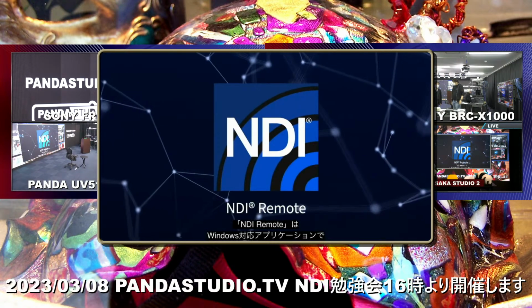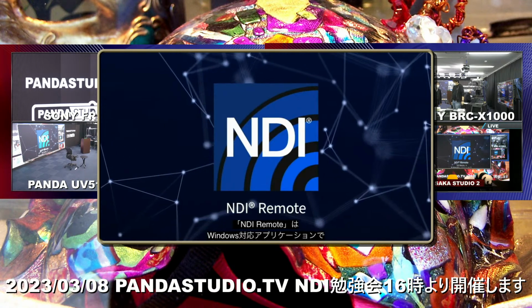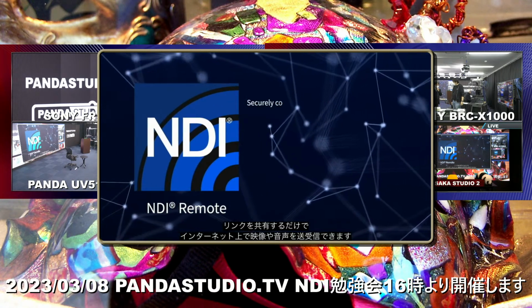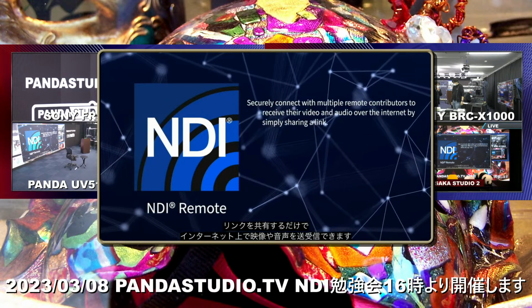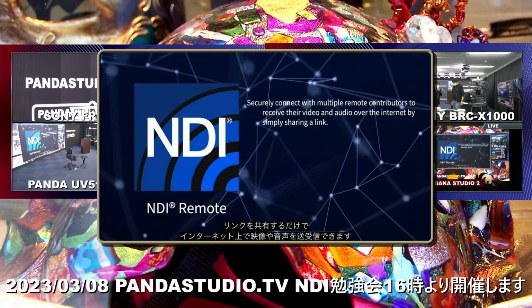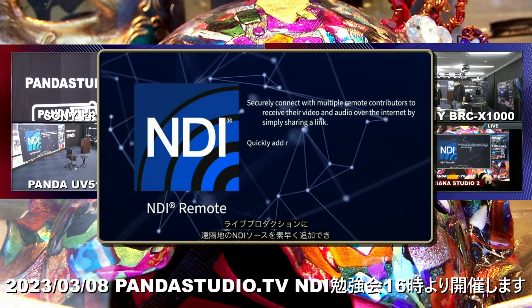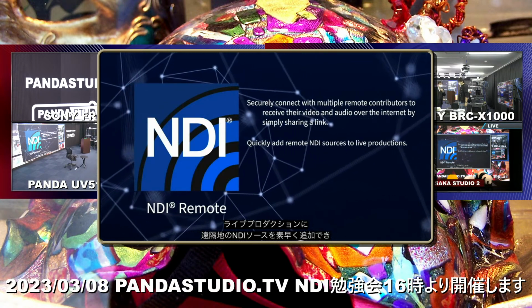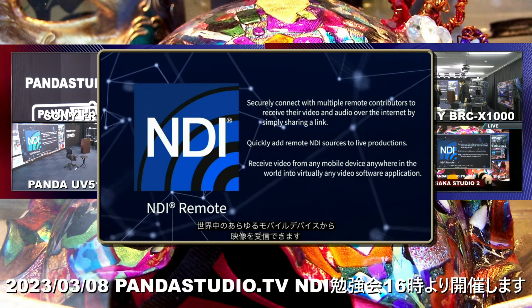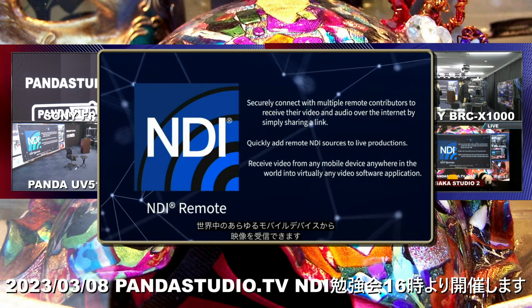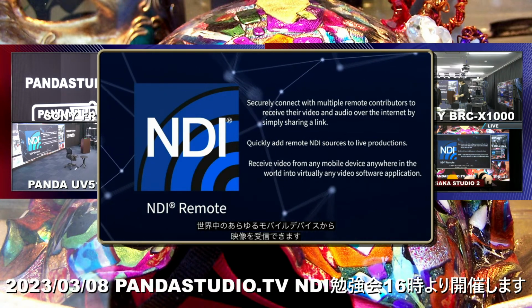NDI Remote is an application you can run on a Windows computer that allows you to connect with multiple remote contributors to receive their video and audio over the internet by simply sharing a link. It allows users to quickly add sources to live productions and receive video from any mobile device in the world into virtually any NDI-enabled application.